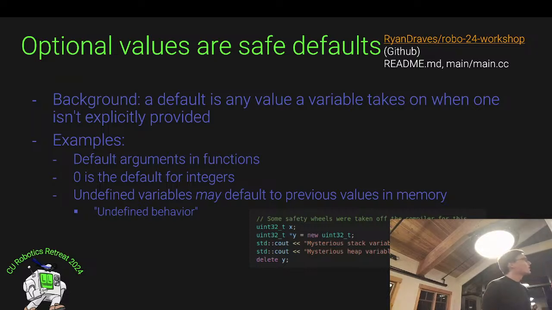What do you think the value of these two variables are as I print them out? Any guesses? One of them. Which one? Yeah, one of them will be.